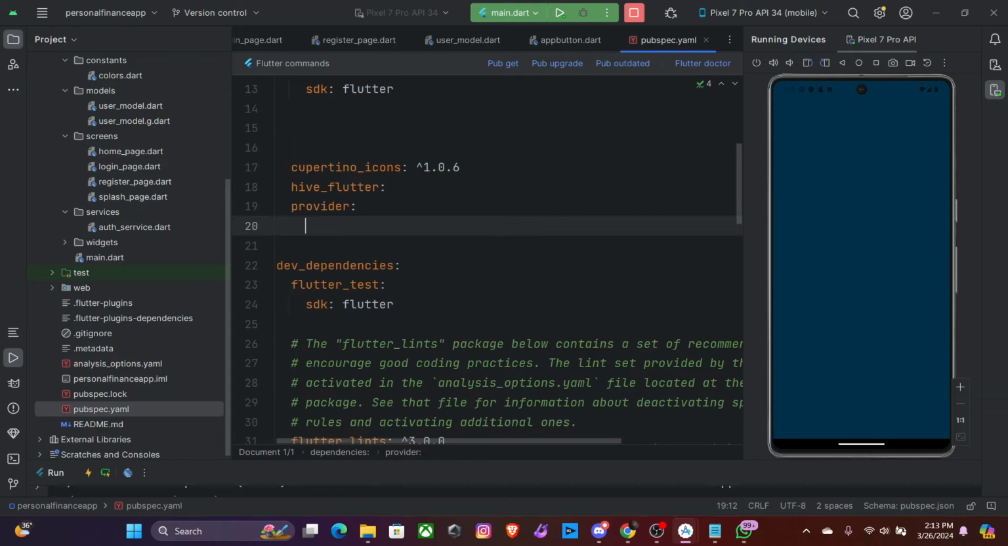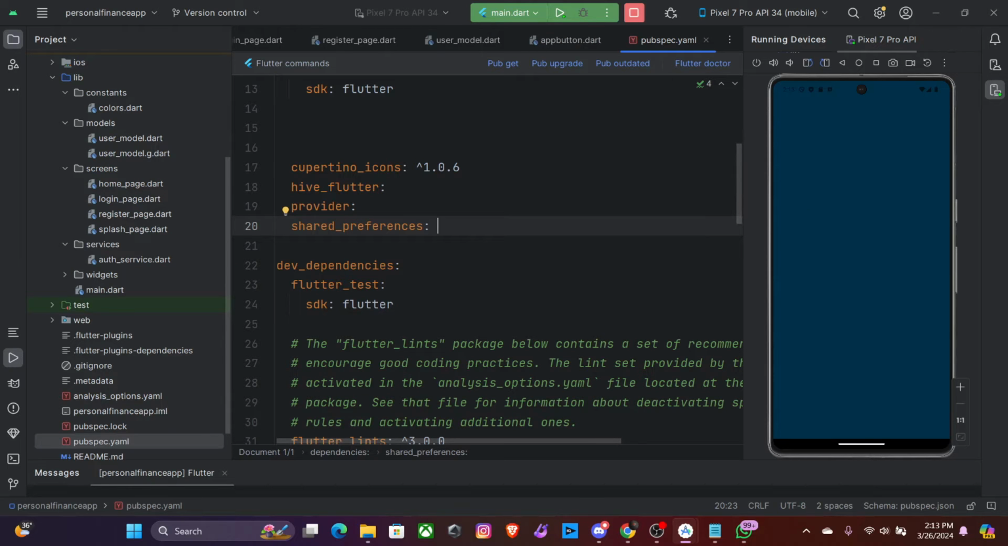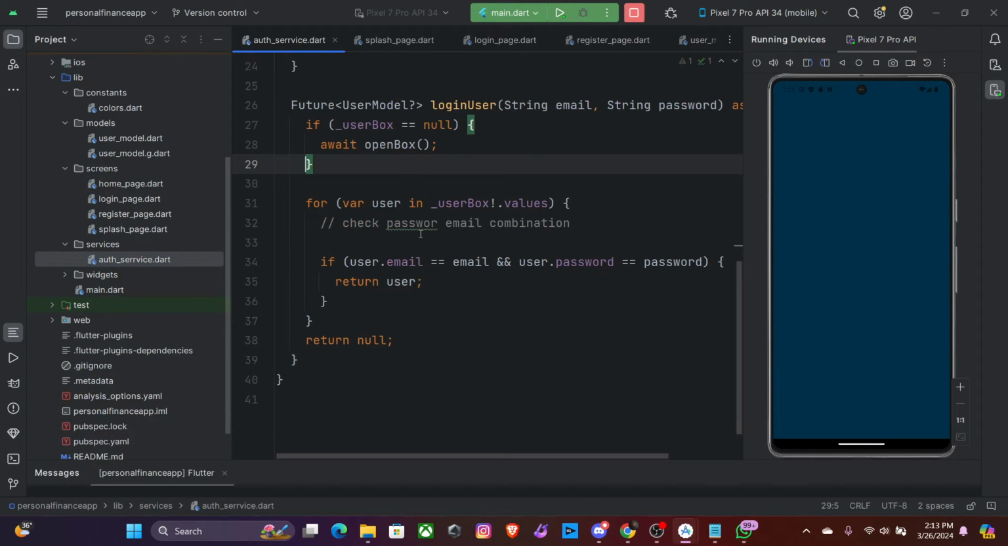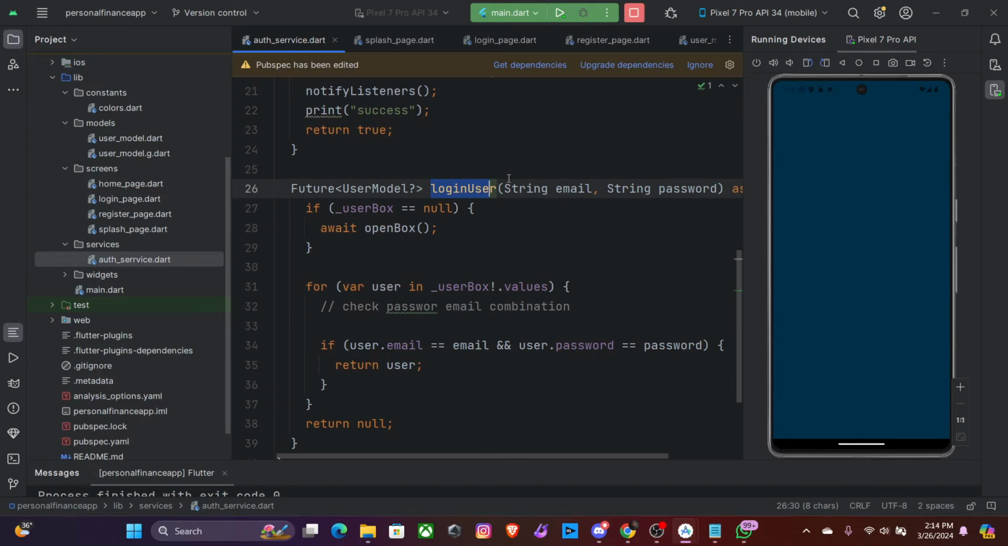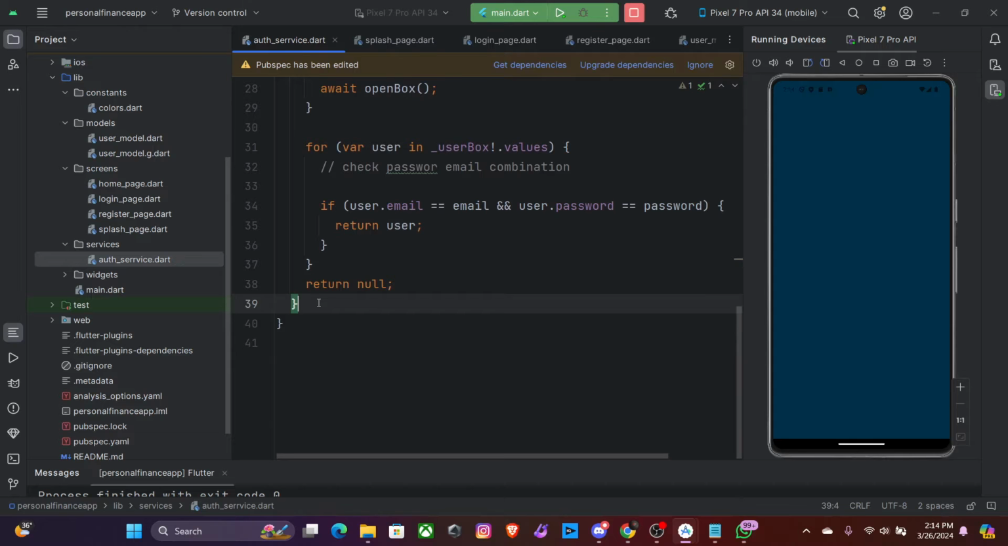Then for using the shared preference, you need to add a package inside your pubspec file. Under your dependencies add the package shared preferences, and pub get it. Now come to your auth service. When a user is successfully logged in, we need to store something inside your shared preference to indicate that this user is already logged in. So I'm going to write a method.